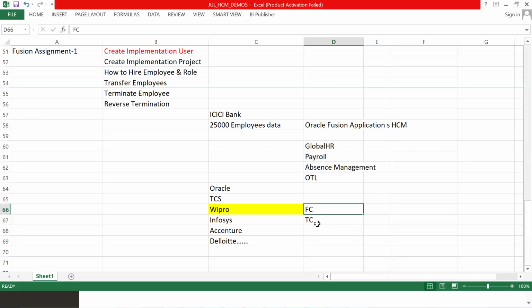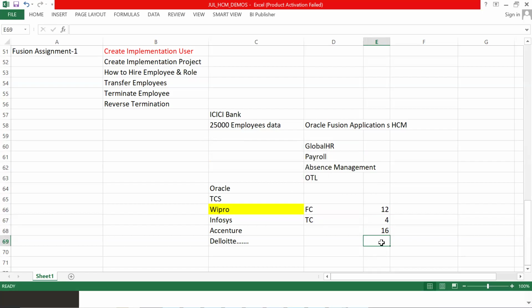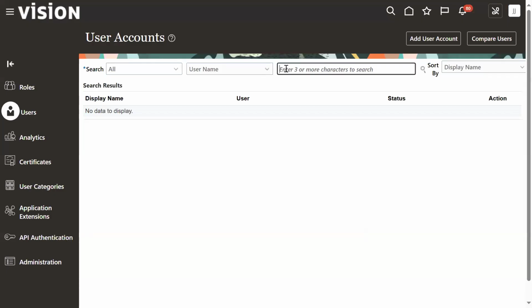Now, functional consultant and technical consultant both are implementation users, indirectly software engineers. So let's say Wipro company has recruited 12 members functional consultant and 4 members technical consultant. Total team size is 16 members. So 16 implementation users need to be created. Okay, so that will be done by either technical person or sometimes functional. I'm going to show you how to create.